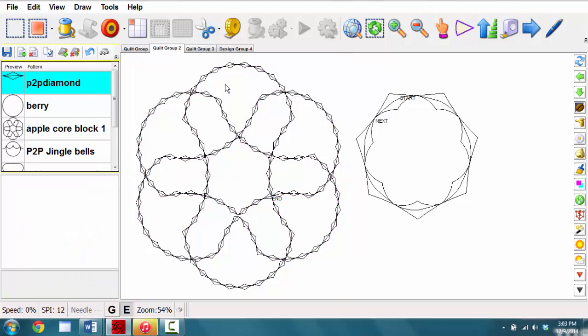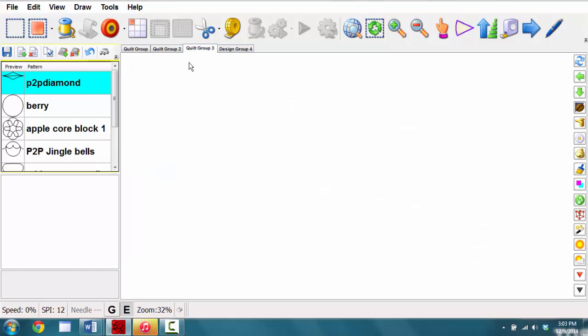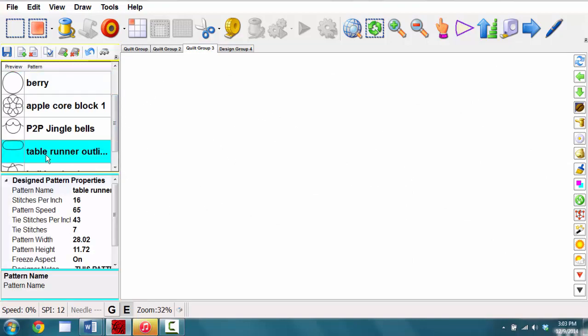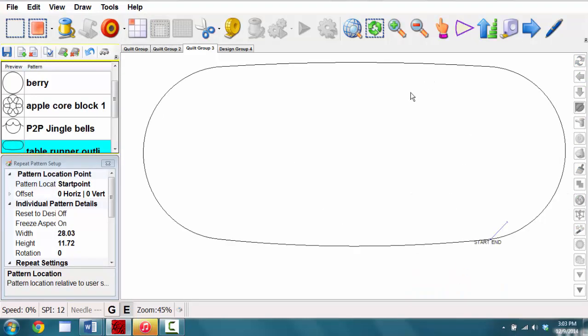Well, I set up a project so you can learn how to use it with different things. So I'm going to go to that and we're going to try it. This is the project that we're going to do. It's a table runner that I designed using the Apply Pattern, and we're going to show you how to set the whole thing up. We have a blank group here, and what I want to do first, I'm going to apply the table runner outline, and it comes up at 28.02 length and 11.72 height. I don't want to change anything on it because that's how big I want it. So I'm going to go to Repeat Patterns and I'm going to click OK. And it's going to put it up on my screen.